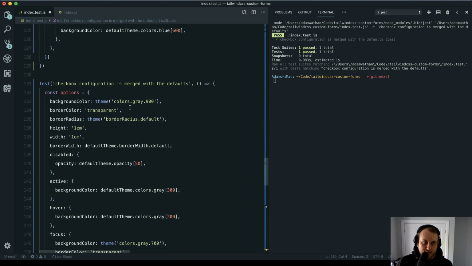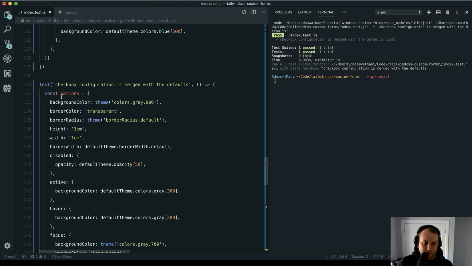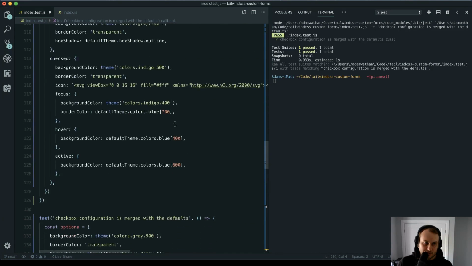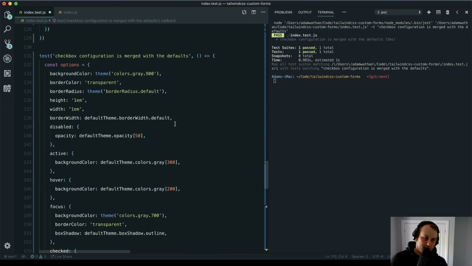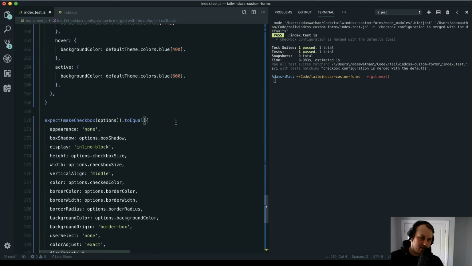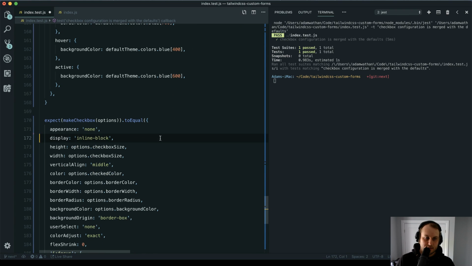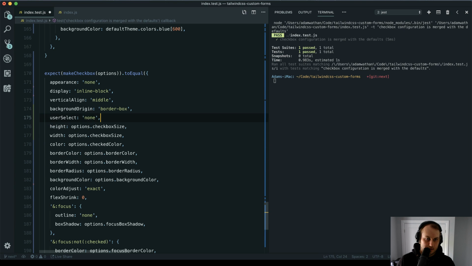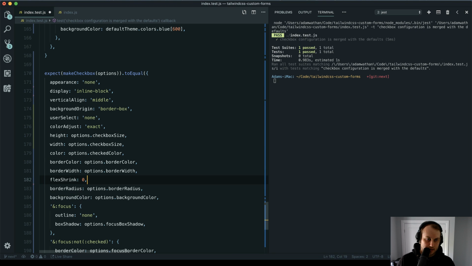All right, so let's see. For box shadow, isn't there a default box shadow? I guess there's not a default box shadow, so there's not going to be a default box shadow. I'm just going to move some of this stuff up, anything that's hard coded, and then we'll do the other stuff later.